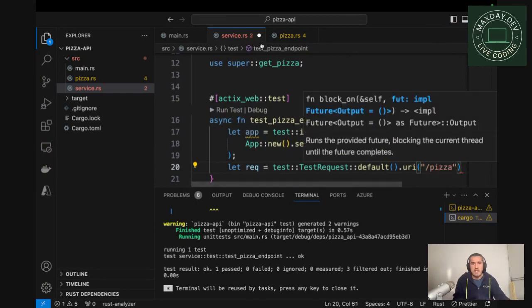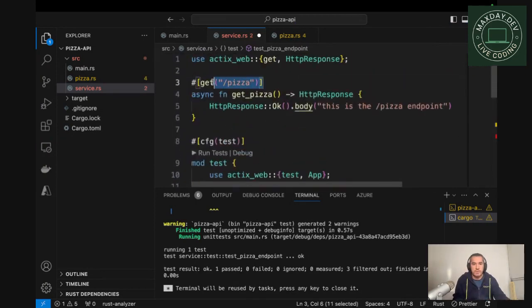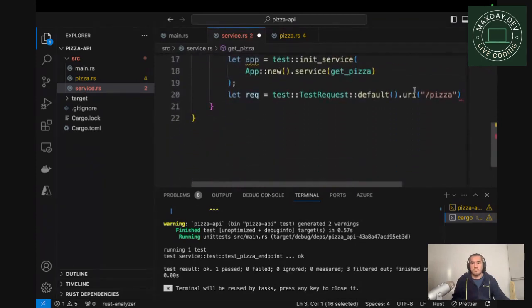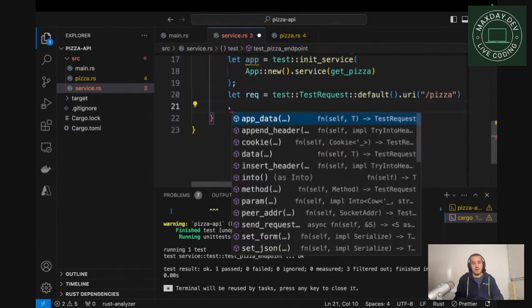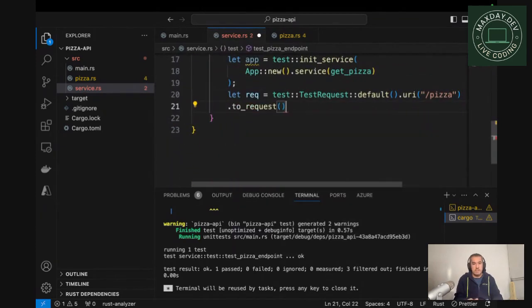Then we need to specify which URI you want to fetch. So I think it's /pizza. Let's have a look. Yeah, so get pizza. We need to fetch pizza. And finally, we want to make it as a request. So we want to transform this to a request. So cool, I have my application, I have my request, then I need to call my service with this request.